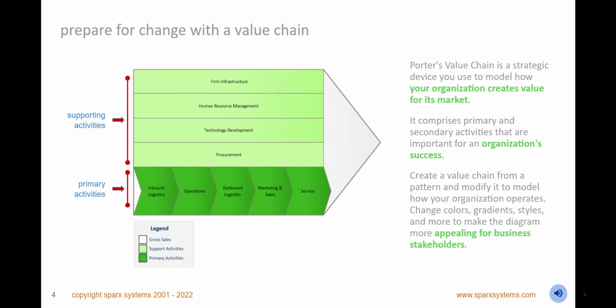Prepare for change with Porter's value chain, a strategic device you use to model how your organization creates value for its market. It comprises primary and secondary activities that are important for an organization's success. Create a value chain from a pattern and modify it to model how your organization operates. Change colors, gradients, styles, and more to make the diagram more appealing for business stakeholders.